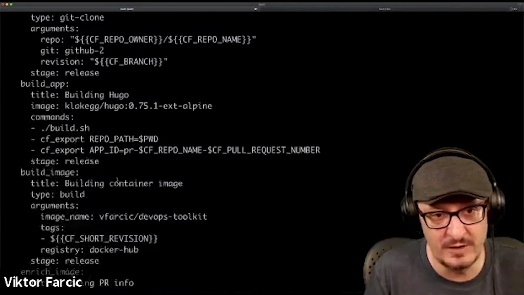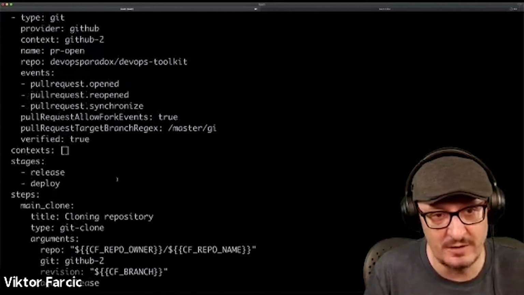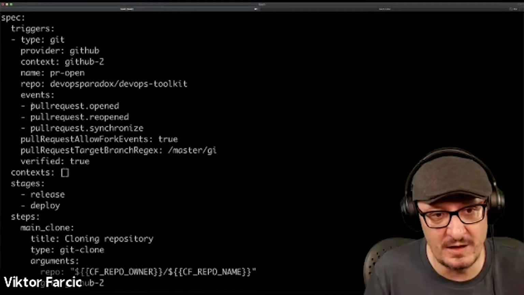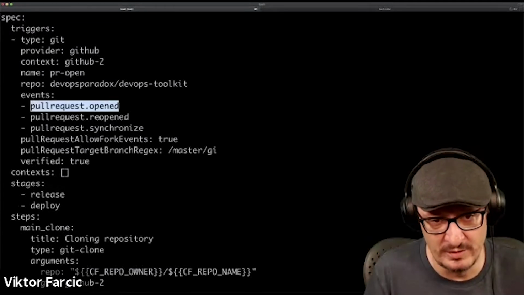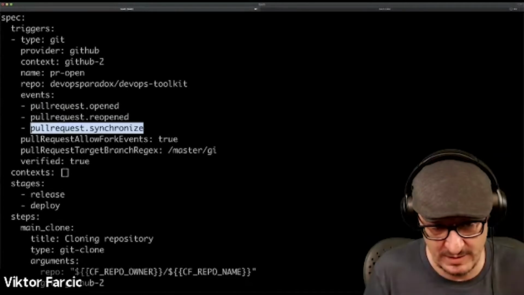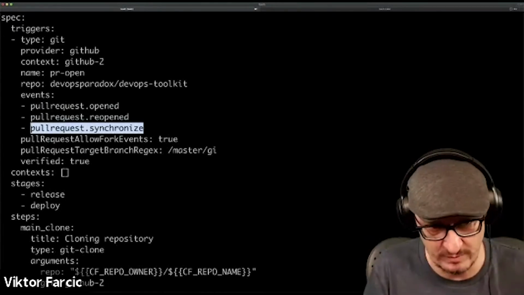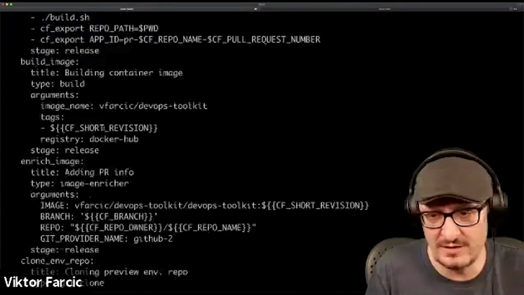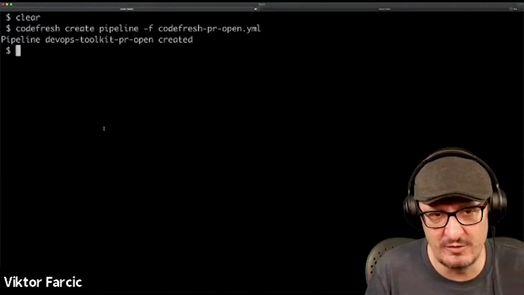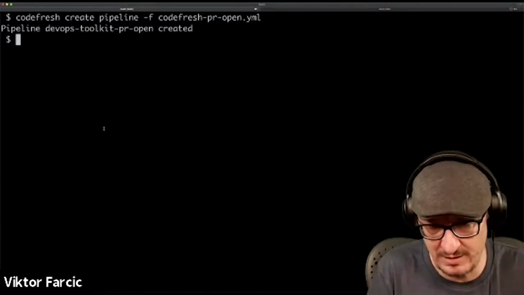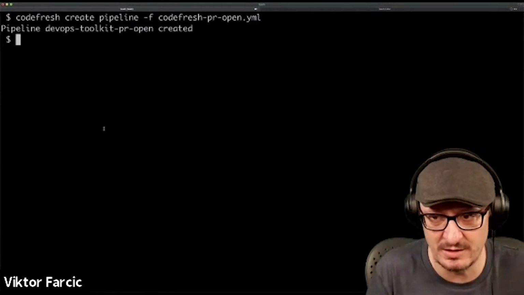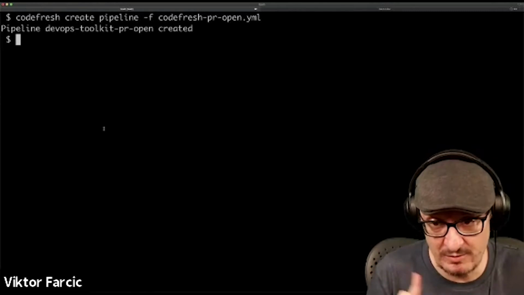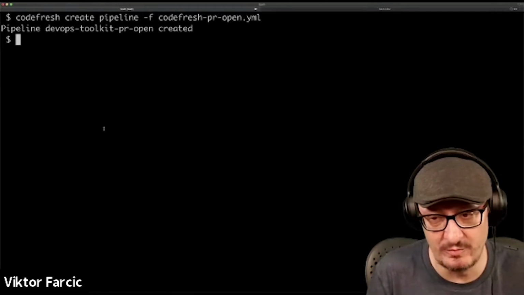So let me comment very quickly, going back to the definition. Here is where I'm defining when this pipeline should run. Whenever a pull request is opened, when it's reopened, or when somebody pushes a change to that pull request. So everything is defined as code. I'm not really touching any UI. I'm really doubling down on everything as code over here. So I created a pipeline. Codefresh knows what I want to do when a pull request is open.